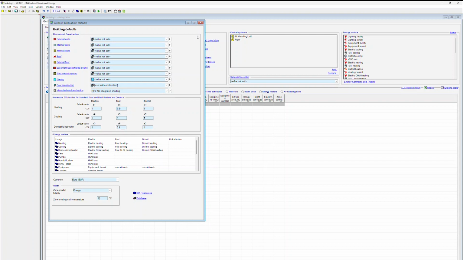In the same interface, the user also specifies generator efficiencies for heating, cooling, and domestic hot water. This is, however, not covered in this tutorial.